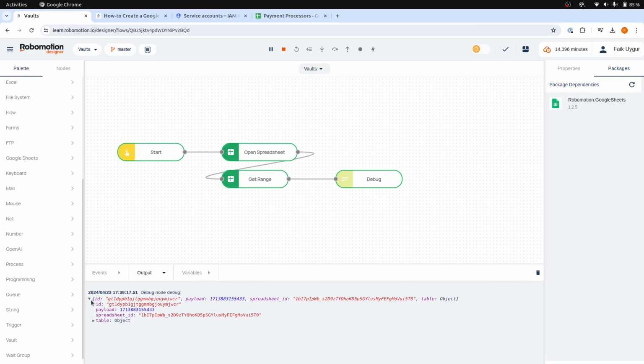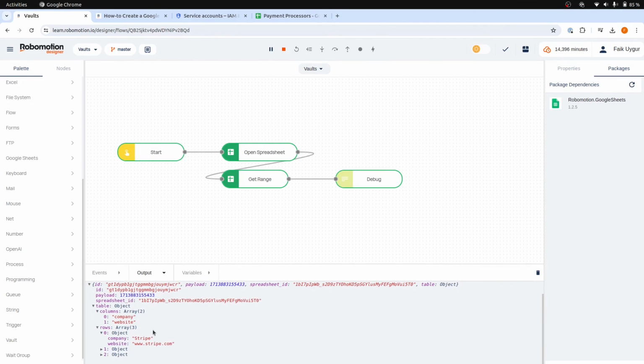As you can see, the Get Range node returned the columns from the first line of the spreadsheet, JSONified, and so they are lowercased. The 3 rows are from the spreadsheet too. The company name is Stripe, and the website is also Stripe.